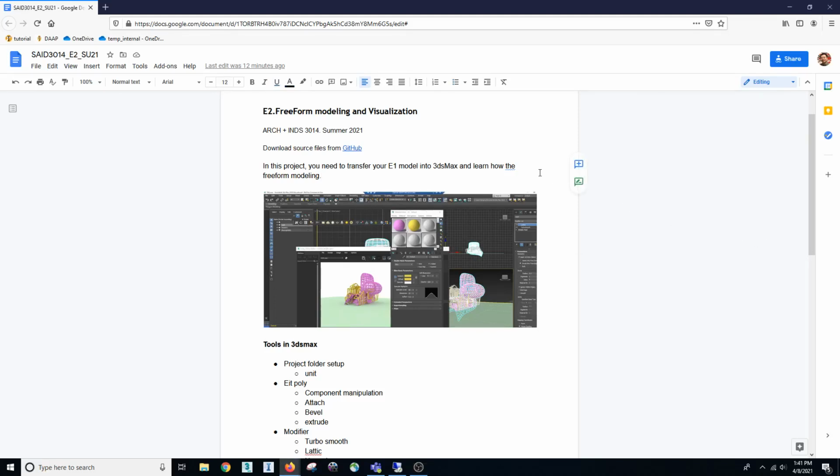Alright, here is the sequence of tutorial. I'd like to talk about the techniques related to the second exercise, freeform modeling in 3ds Max. I will use the previous project you did in Rhino, transfer the geometry into Max, then we'll do some freeform modeling here.